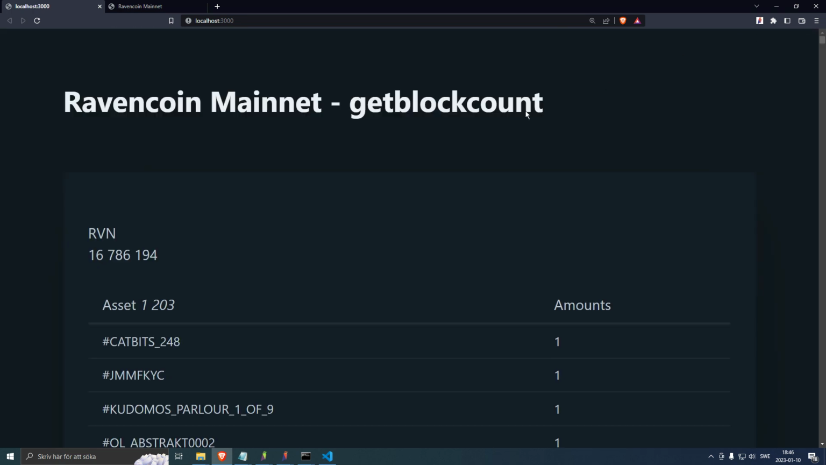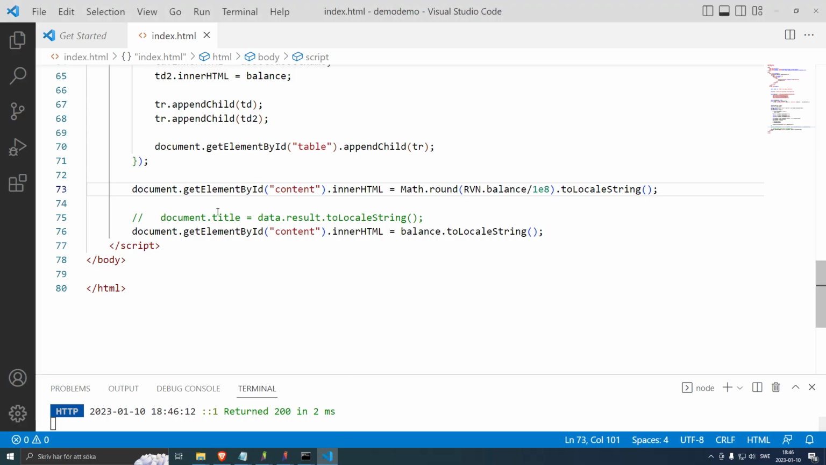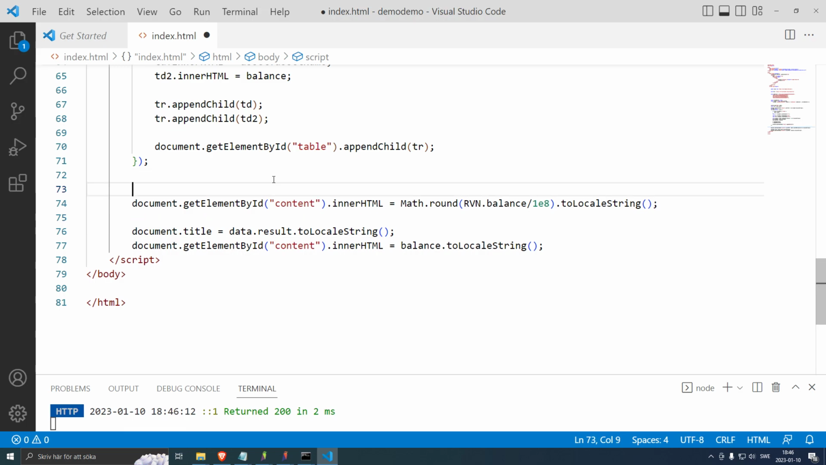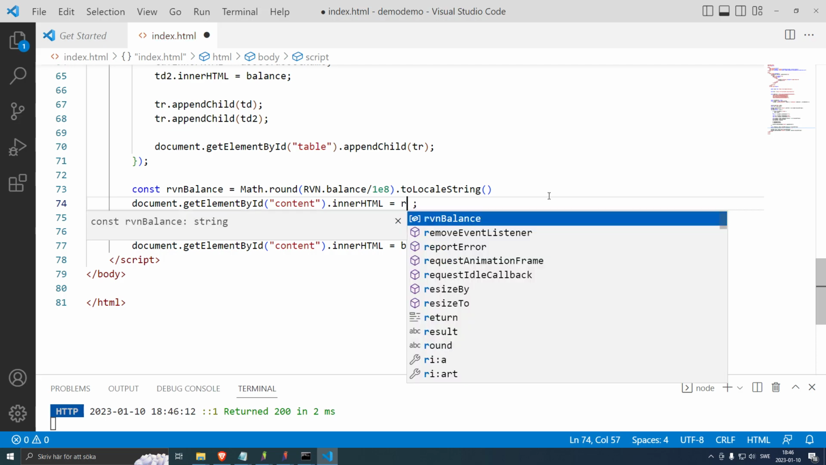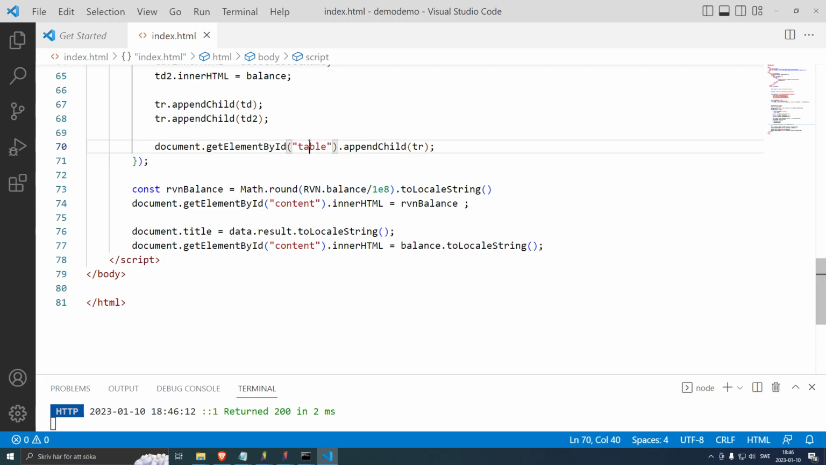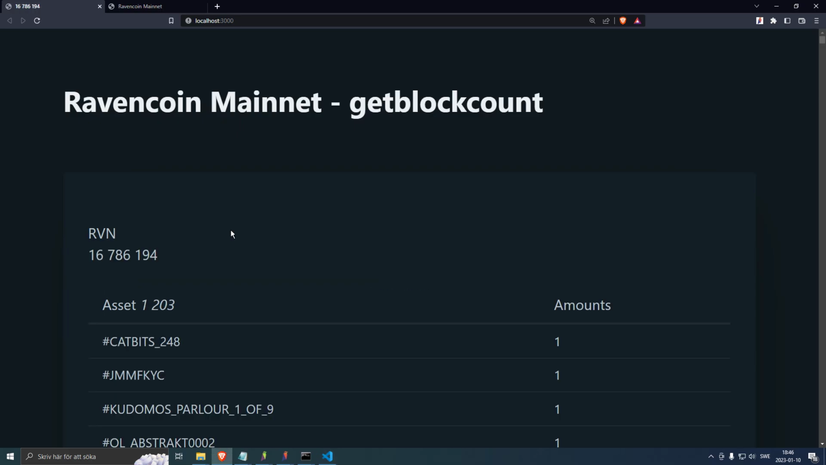assets. And if we want to be just a little bit fancy-pantsy, we can also say that we want to have the Raven balance in the title of the web page. So we see it up there.